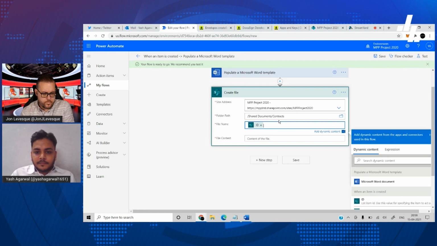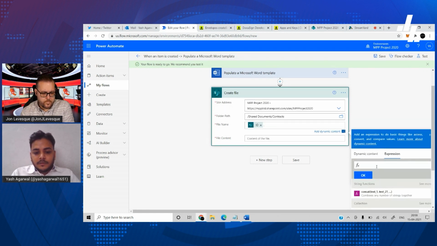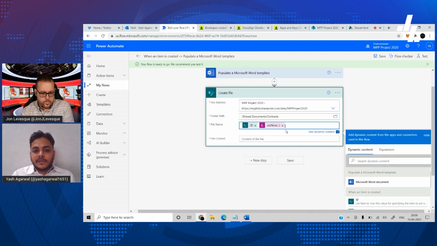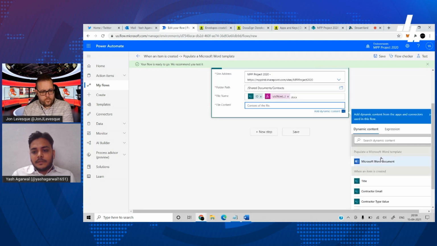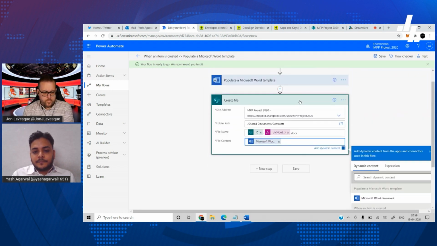And let's put the timestamp. So I'll put UTC now again, and in the bracket HH, which is hour, and small m is minute and second. So we have that. And finally, the extension, which is docx, document type. And on the file content, we're going to just put the Word template content over here.